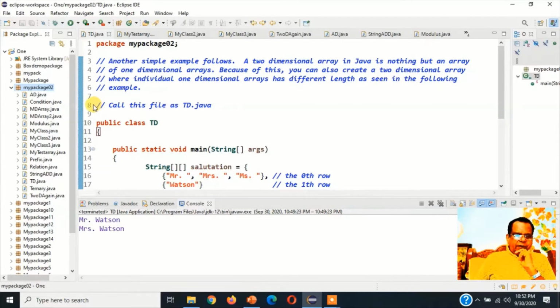Okay, fine. We'll go through the program. Very simple program. Package, my package is 02, semicolon. As I told you again and again, it is customary to use lowercase letters for package names. You also follow that. So now some comments I have put. Another simple example follows.